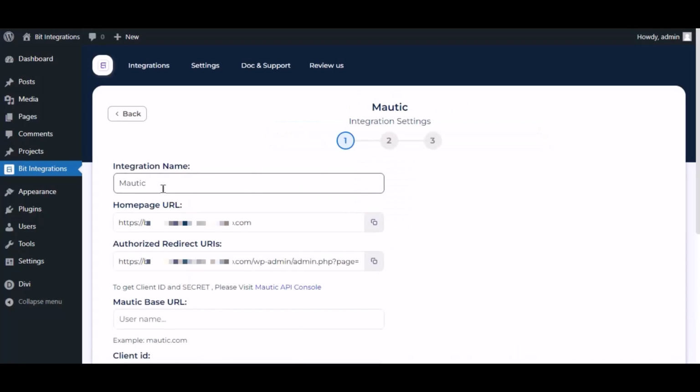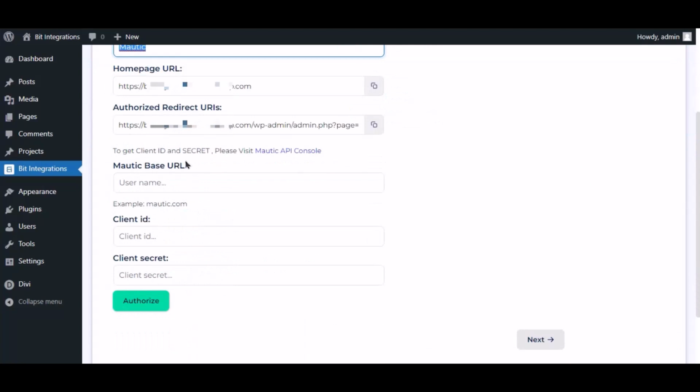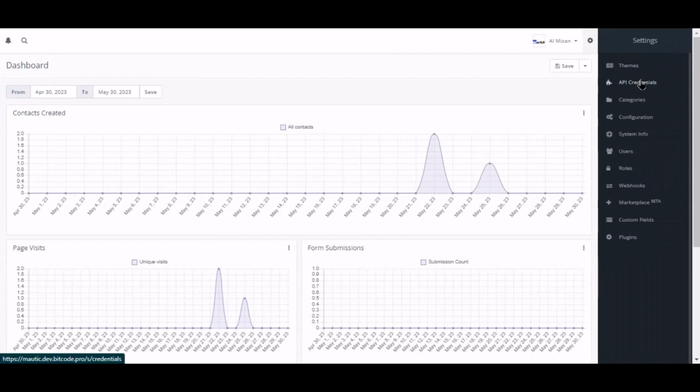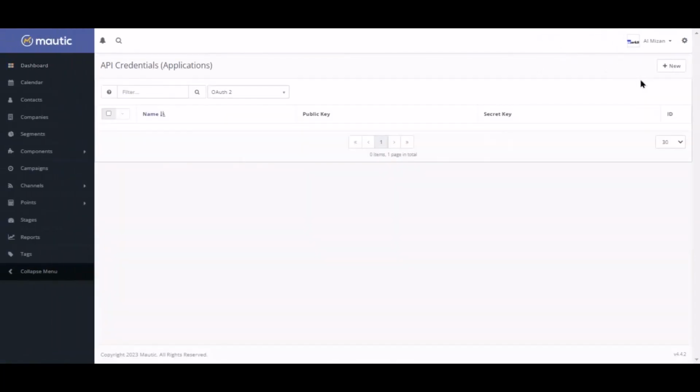Here, give them a meaningful integration name as you want. To get API key and secret key, go to Mautic Dashboard. Click gear icon in the top right side corner, then click API Credentials. Now click New button.